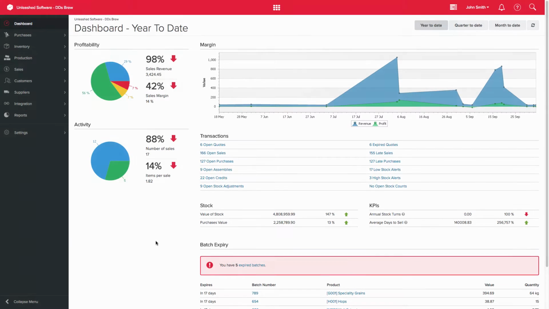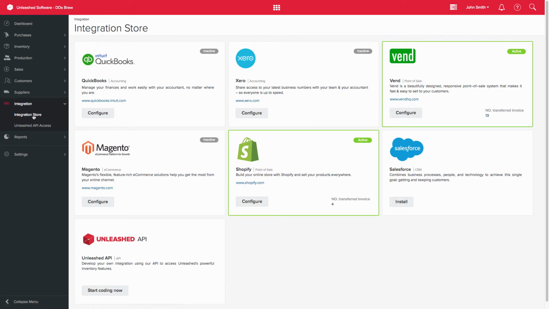This video will show you how to connect your Unleashed account to your Xero account. From your Unleashed account, go to Integration, then Integration Store. Find the Xero option and click on Configure.